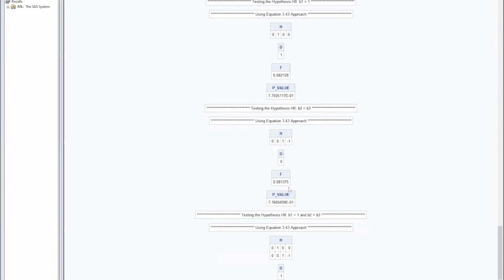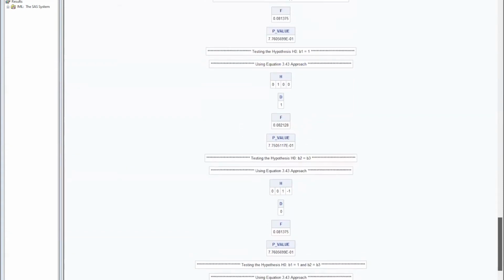The F statistic, calculated using equation 3.43, is 0.081375. And that is exactly what we got using the standard F-test approach, 0.081375. The p-values are therefore the same as well, 0.776057. And so you see here that we can perform these tests using either the standard F-test approach or this approach that uses equation 3.43, and we get the same exact results.